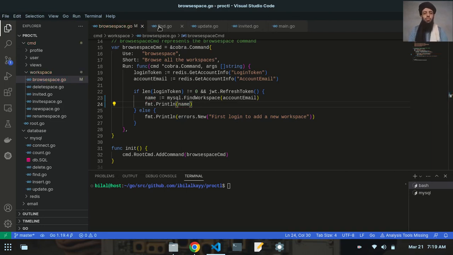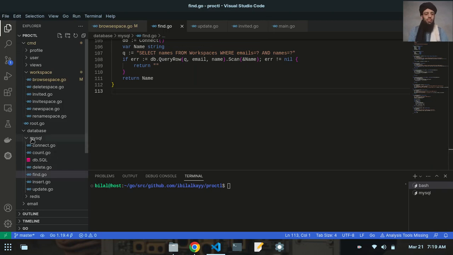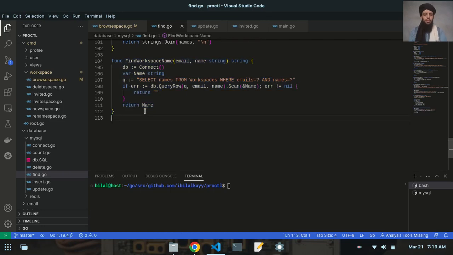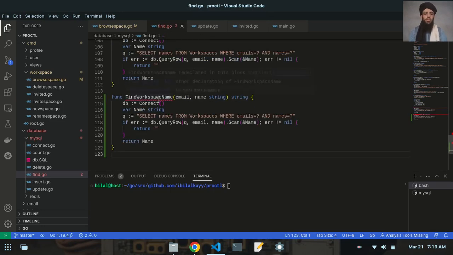After that, let's go to the find.go file, which is present inside the MySQL directory. I will simply copy one function that is already present and paste it here like this. Alright, and I will write find member. So let's change the name.